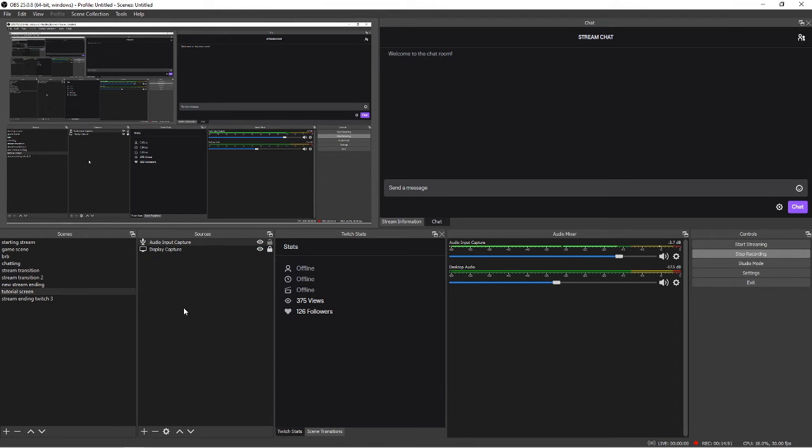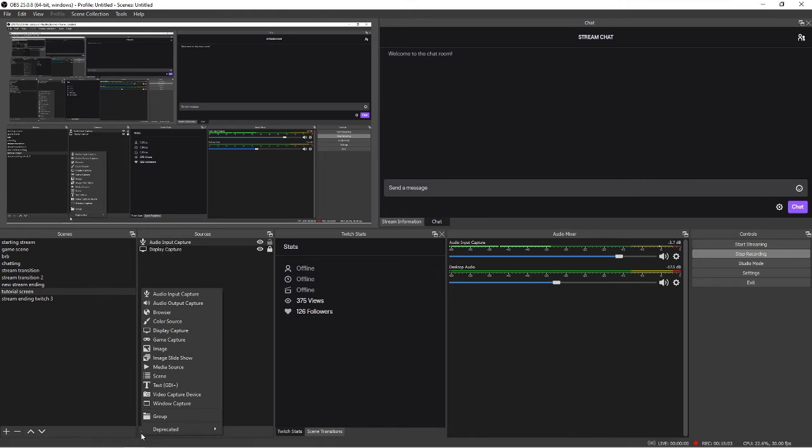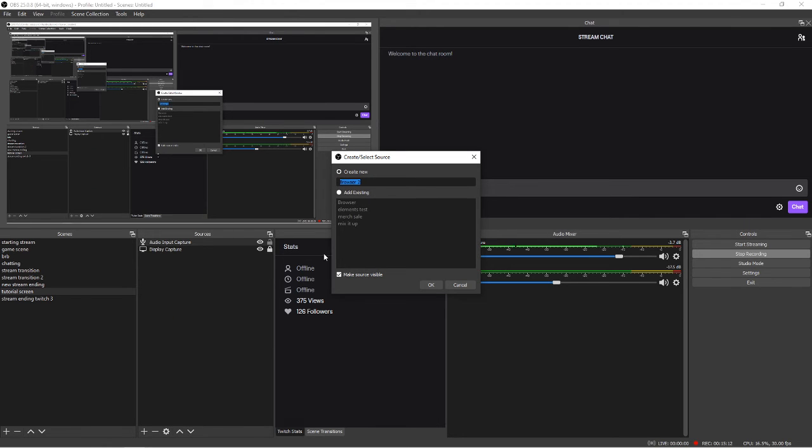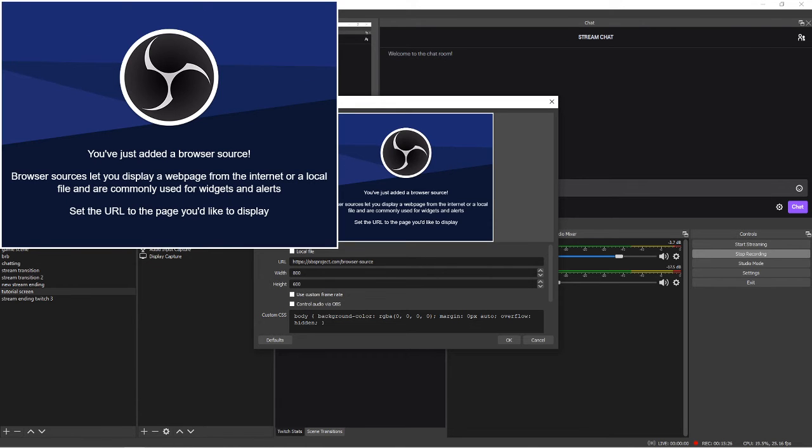Then you come to sources, and I've got display capture here. So I'm capturing everything that's on this screen as part of my display capture. Then you're going to add your source, and it's going to be a browser source. You click on browser, create new, we'll call it talk show, and then it's OK. You see you get this blue box here. This is what your source is going to look like.